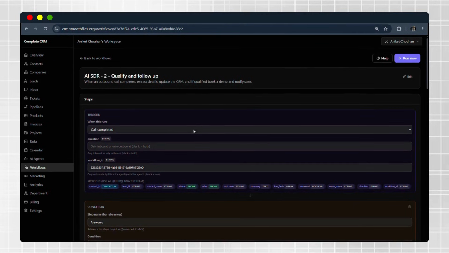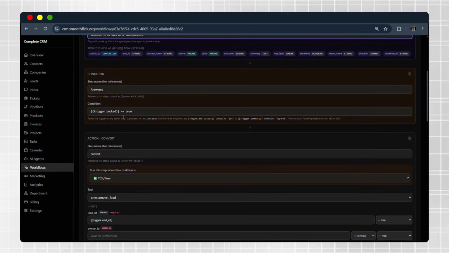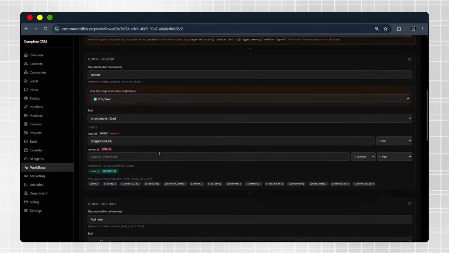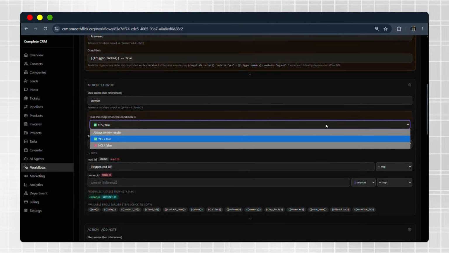As soon as the AI call is completed, you can see that we have used call complete as the trigger. Here we have also added the workflow ID of the AI call agent that talked to the user. Then we have added a condition called answered. If the user answers yes or says, yes, I want a demo, or please schedule my meeting, then the booked trigger will become true. The first action is CRM Convert Lead.